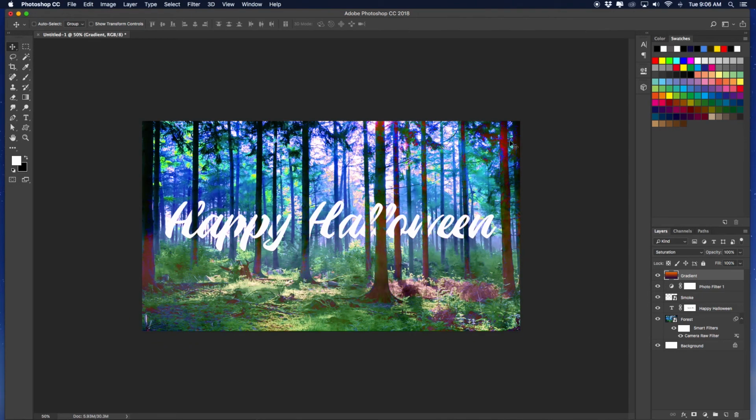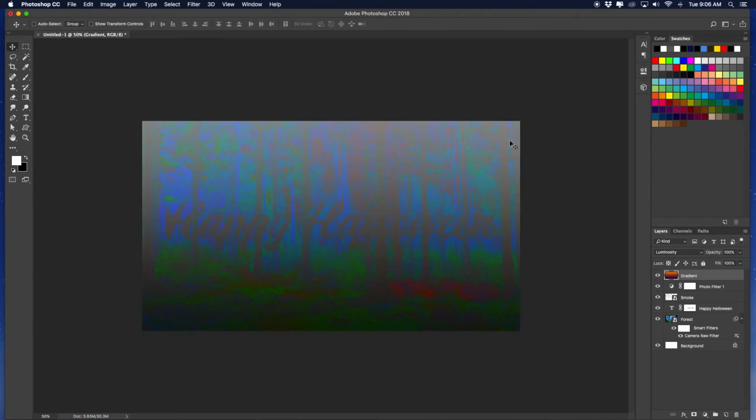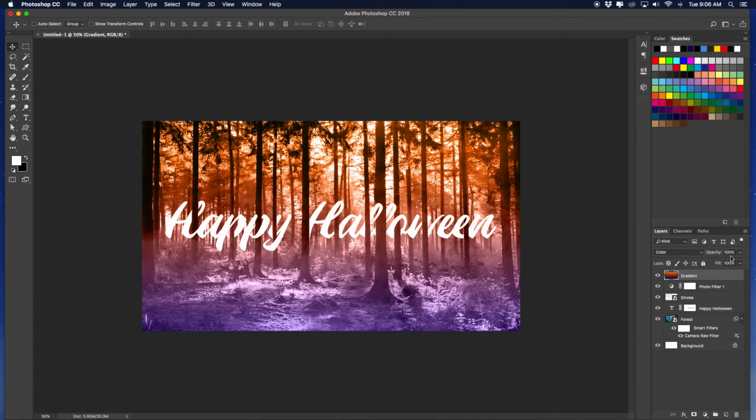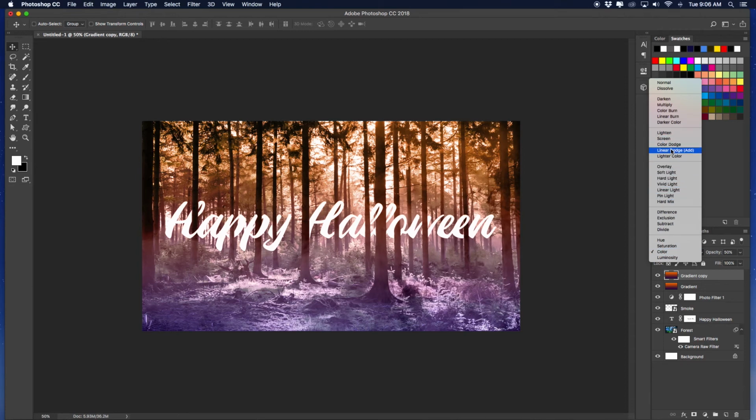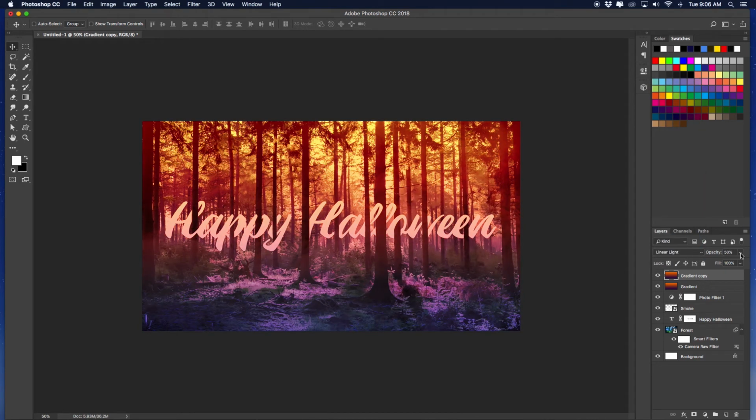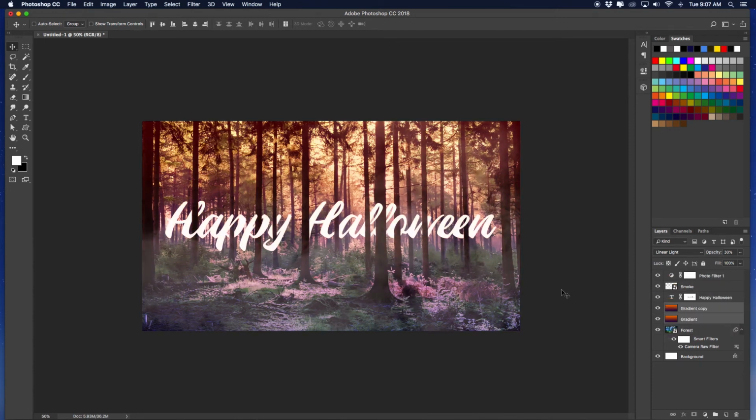I like linear light. Ooh, I like this, that's nice. So color, I like color, but I'm gonna bring it down to 50%. I'm gonna add one more gradient, and then I'm gonna do linear light. There you go. And then I'm gonna bring this down. About 30, that looks good. But I kind of don't want the letters to be affected, so I'm gonna click both of these. I'm gonna drag it below the letters. There you go. I like that. I do like that.